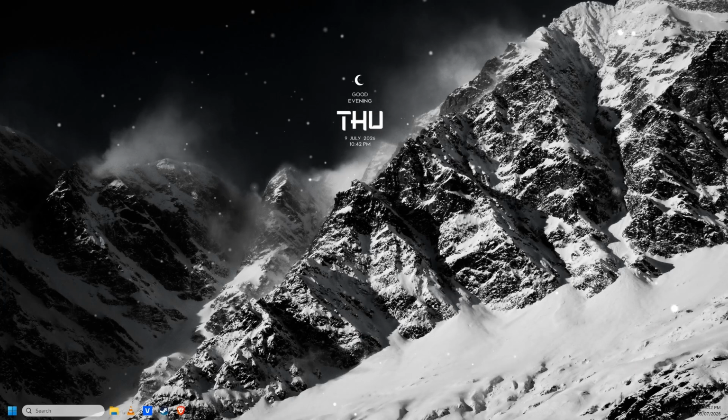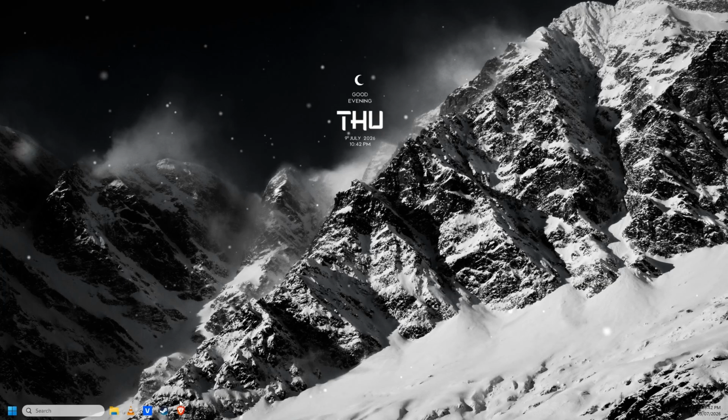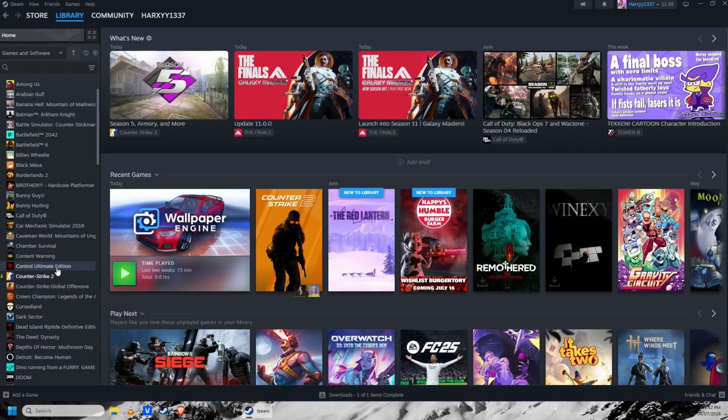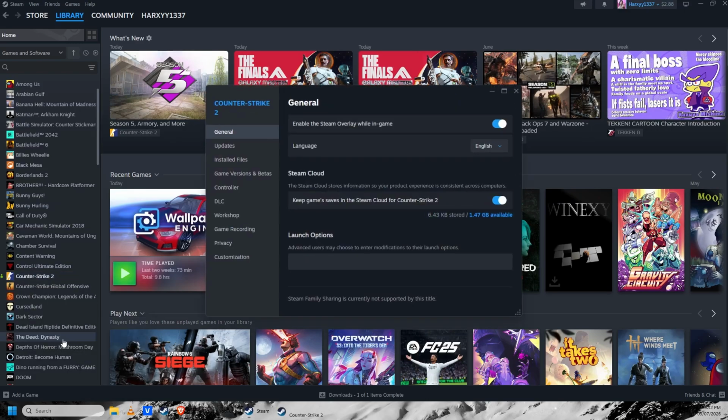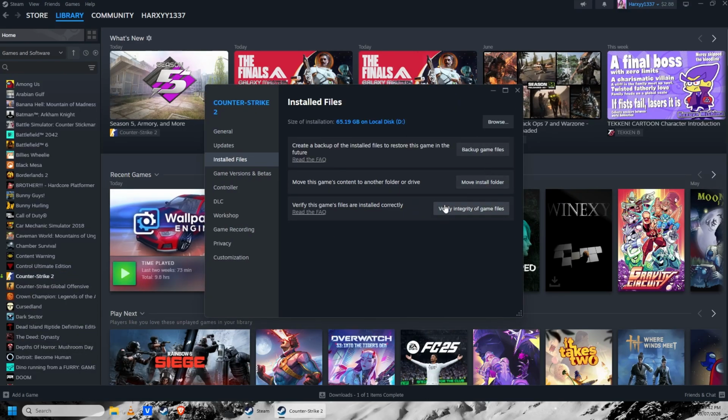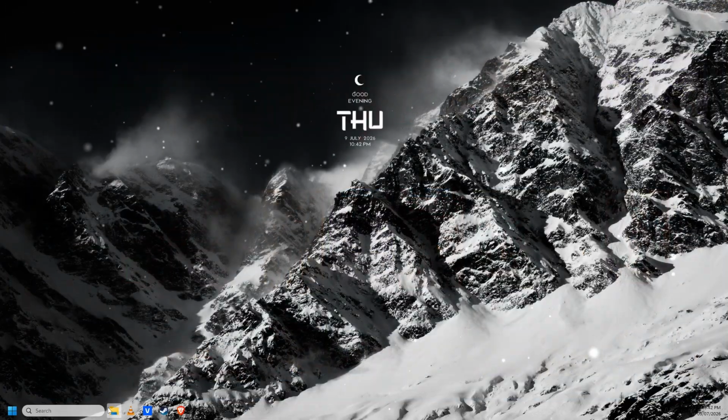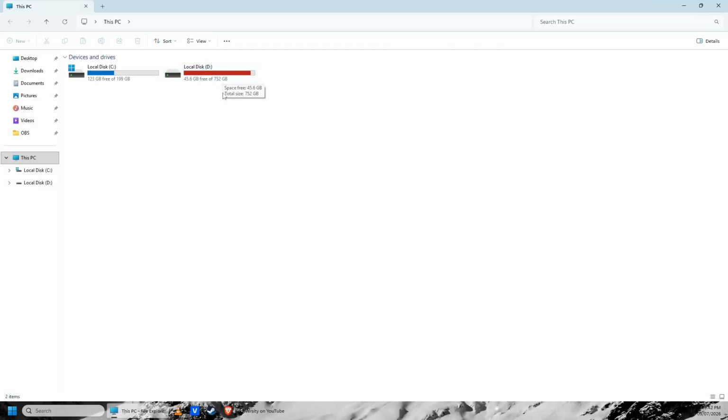So the first thing you're going to do is open up your game's platform, which is Steam. Now, right click on Assassin's Creed Black Flag Resynced, click properties, click install files, and then click verify integrity of game files here. After that, click browse to open Assassin's Creed games folder. The default location should be in your C drive or wherever you have your Steam.